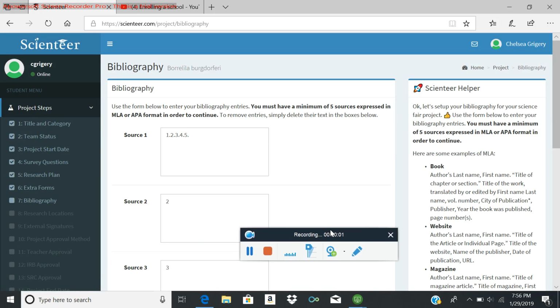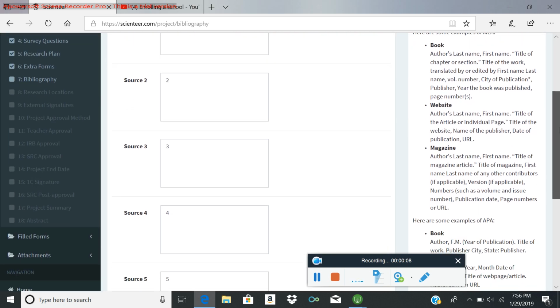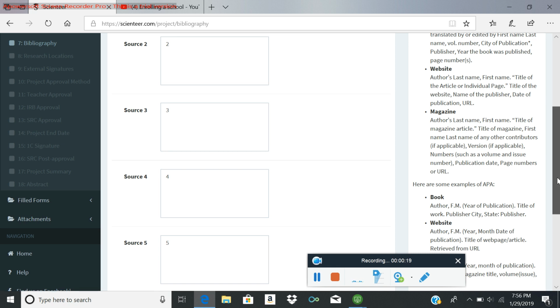Step 7, when students are entering their project information, is to include bibliography sources. The ScienceTier system does ask for 5 sources. For our purposes, you do not need to enter all of them. However, your students can enter a simple space or a number just to fill the text box and then move forward.